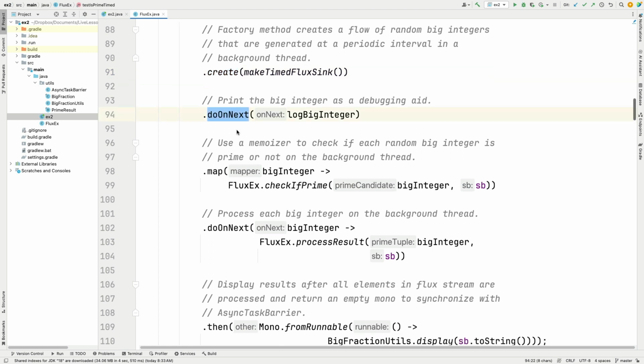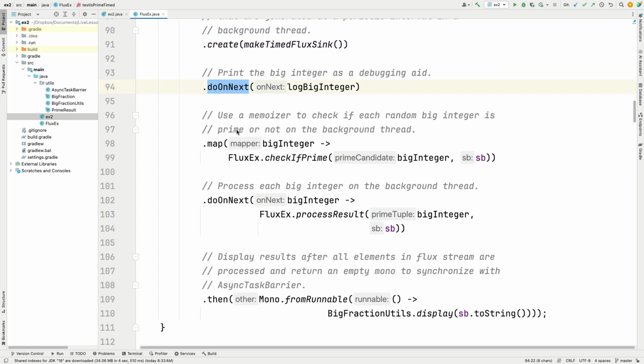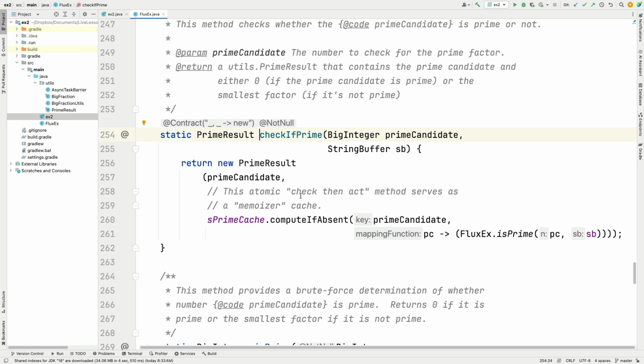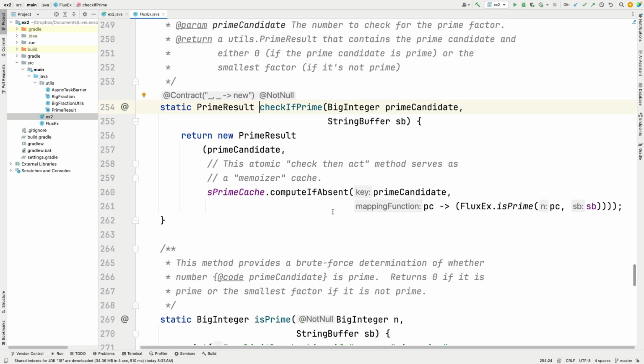Now, back over here, we're now running in a different thread. This is in the main thread, so it's a different thread. And what we're going to do is log the values that come through. We're then going to check each of those big integers to see whether they're prime or not. So we call this little helper method. And this helper method is just so cool. It's going to use the ConcurrentHashMap computeIfAbsent method, which is an atomic check-then-act method.